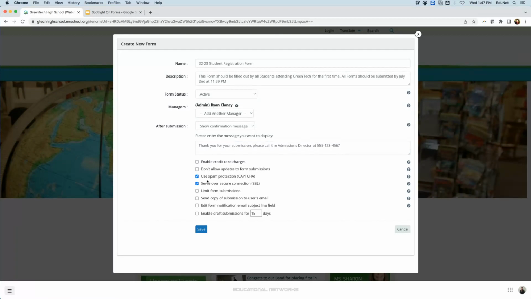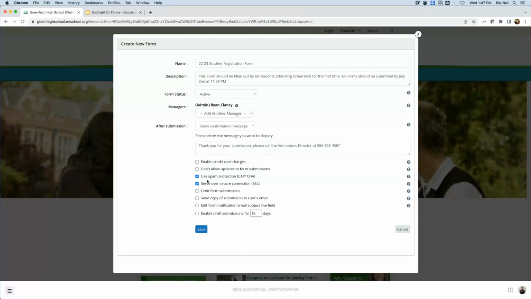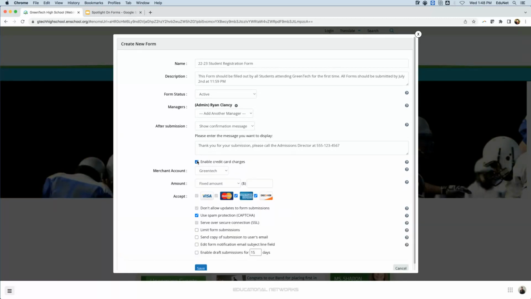One thing with forms that's important to note is that if you are looking to accept credit card payments, you have to set that up in the initial settings. Now, in this particular form, we're not going to add that on, but I do want to show you what that would look like if you did. You'd simply go in, check this box here. You get to choose the merchant account you want to use.